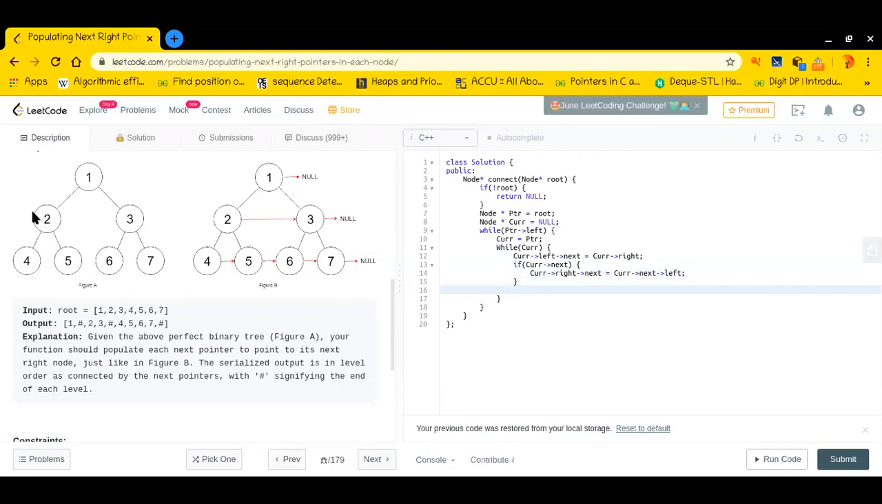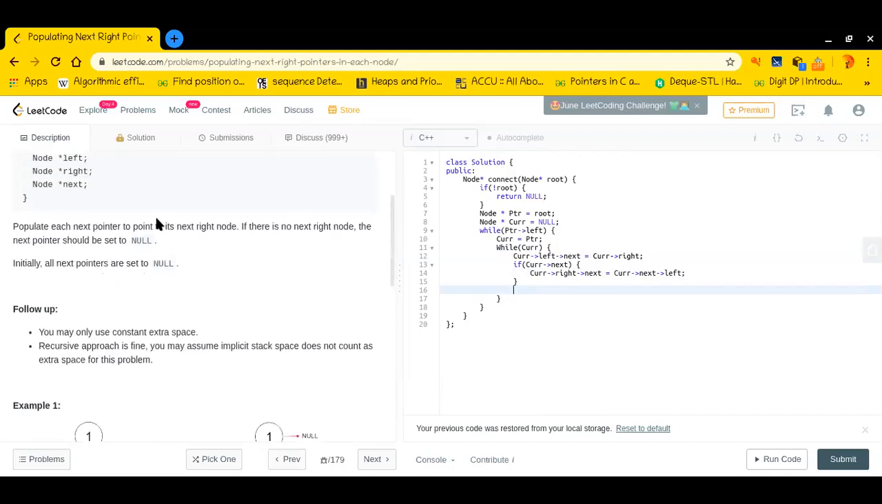And for every cur, let's say it has done its job for now, I will move my cur to its next. There is one more doubt that might come to your mind: how can I jump from 2 to 3? Because it is already connected. When I was right here in 1, I had already connected 2 with 3. And because 1 doesn't have any next node, 3 is initially set to null, as mentioned right here.